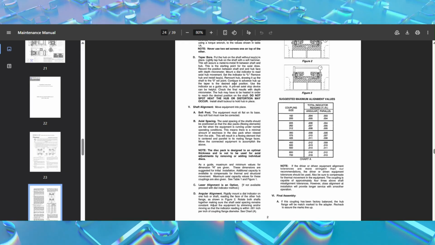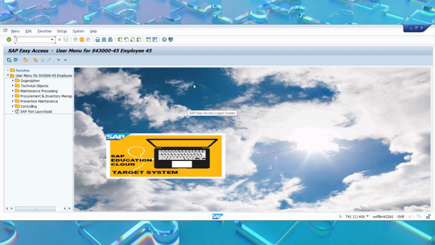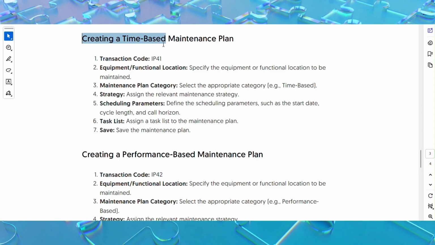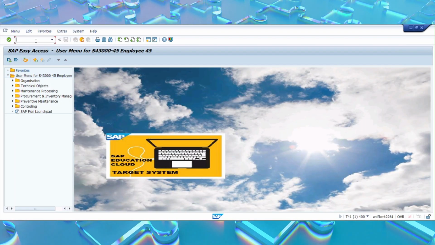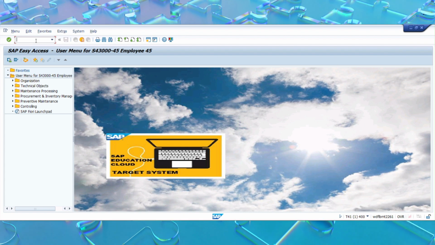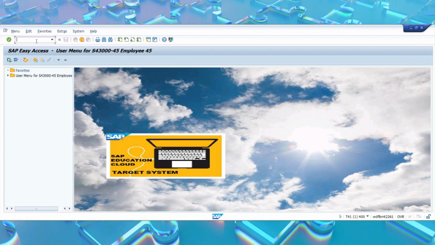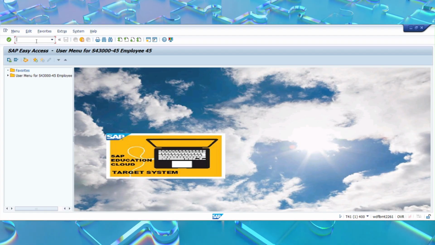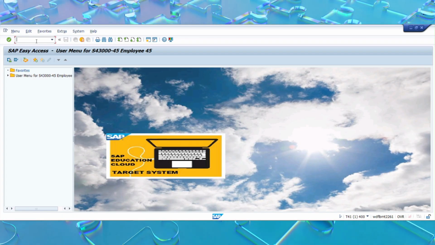All right, so now as we have seen this, let us move to the SAP screen and start from creating a time-based maintenance plan, MLC. I believe we have the task list already created in the system, and you guys also know how to create a task list. If you do not know, go to my previous video, because I will not show you again now. You have to watch my previous video for that.